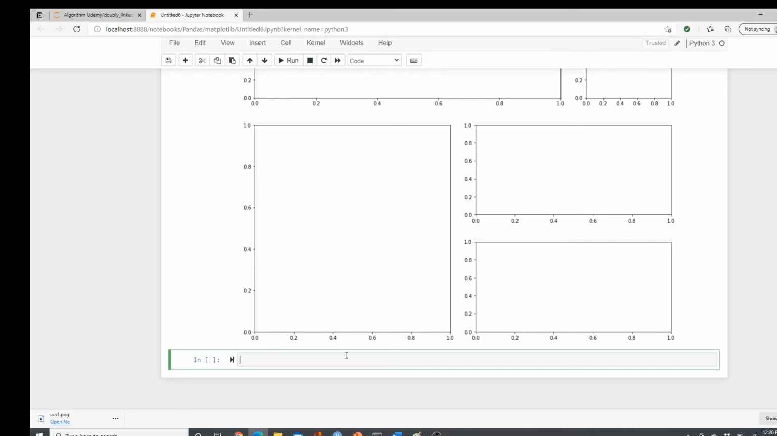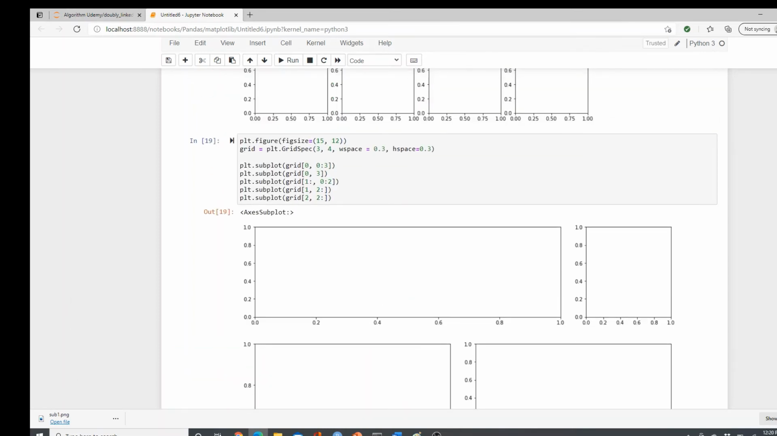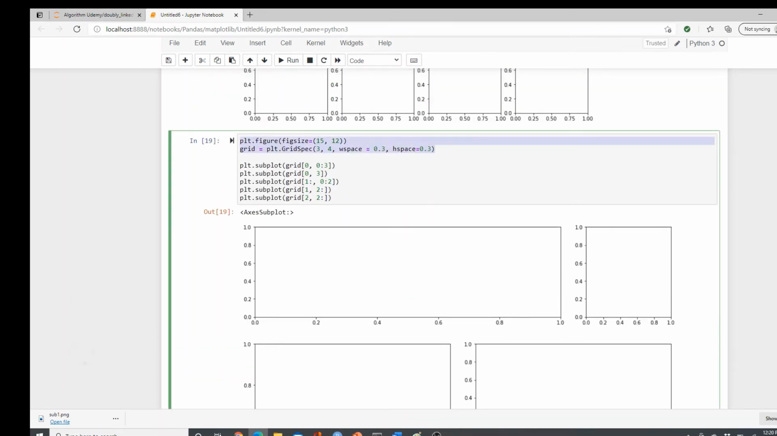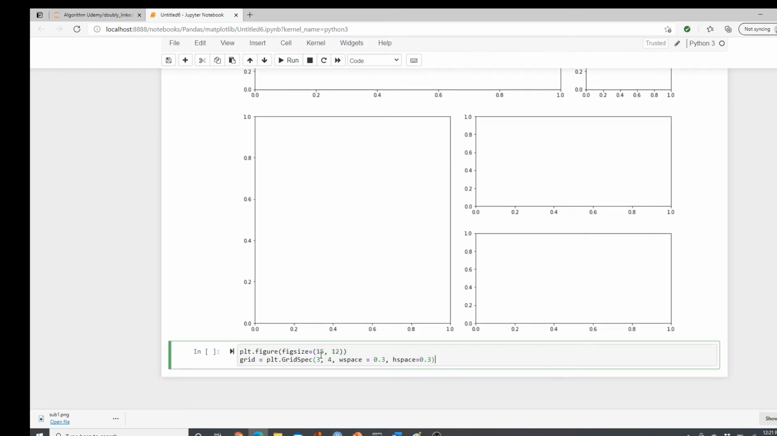Okay, let's practice one more, and then we will put some real graphs in these spaces. So let's just copy and paste these two lines. I want a 4 by 4 this time, and I need 12 by 12, the same size. This time, W space and H space give you control of the space in between. I want more space this time because I'm going to put real plots with titles, so I need some extra space.